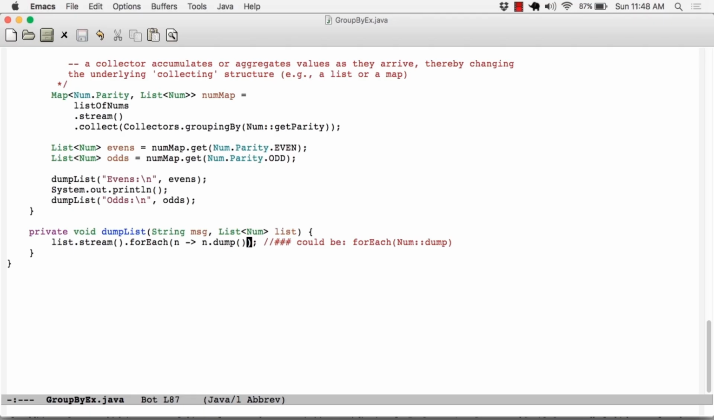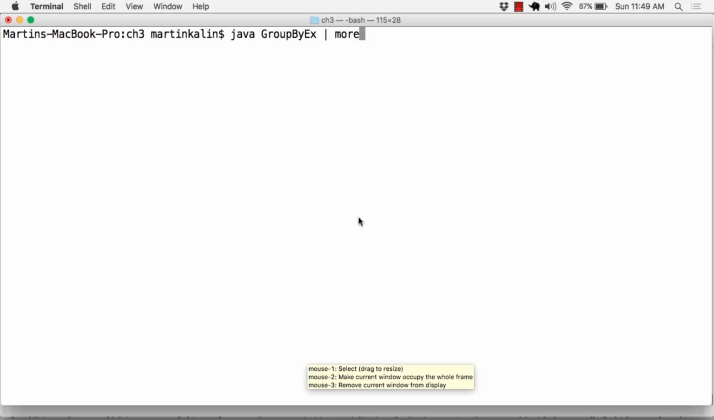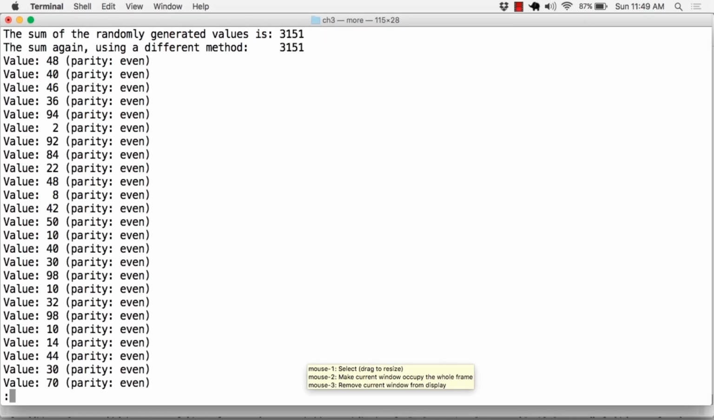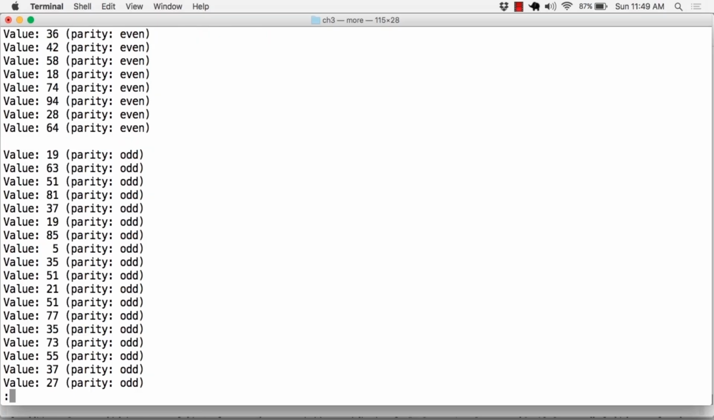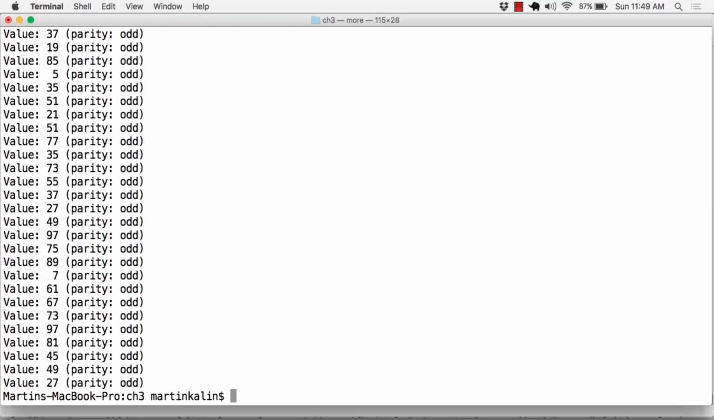So let's go to the command line. Just to confirm that this thing actually does run, I've compiled already, and then you can see at the top, those are the two sums that were generated, one the easy way, one the harder way, using the reduce method. Then we get the parity examples. So in one case, we get all evens, in the other case, all odds. It better turn out that way or there's a bug.